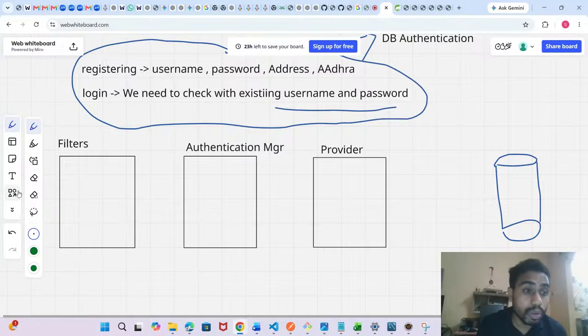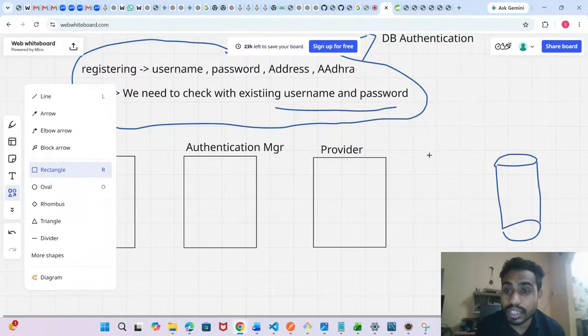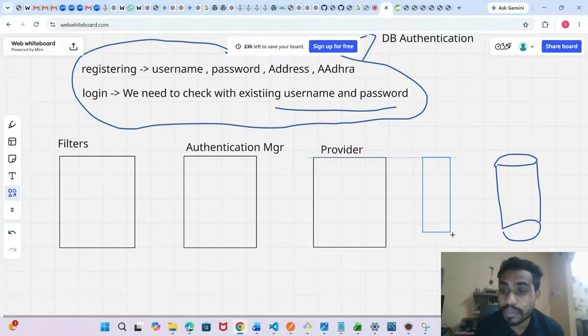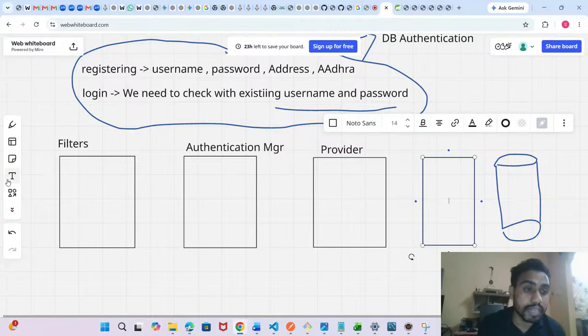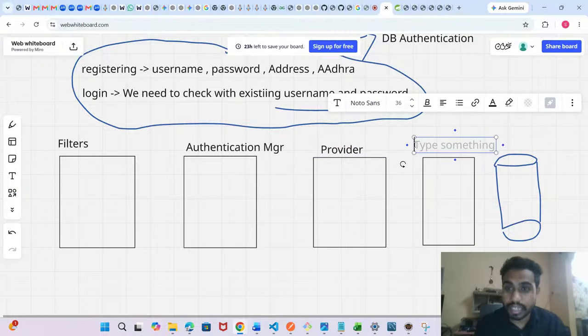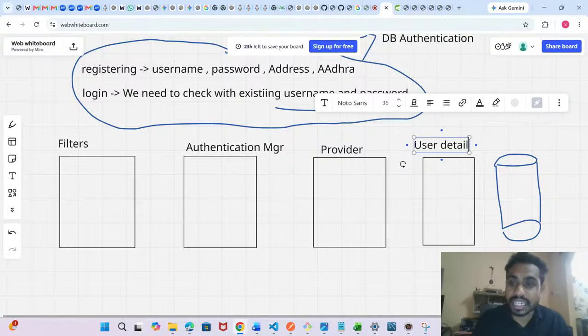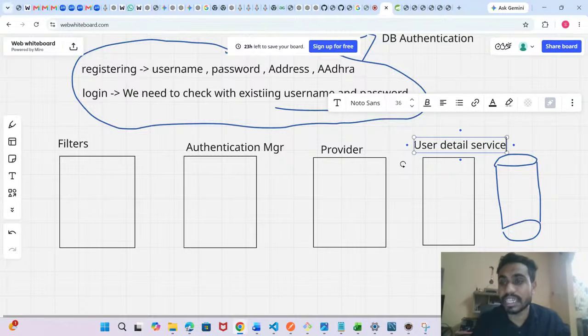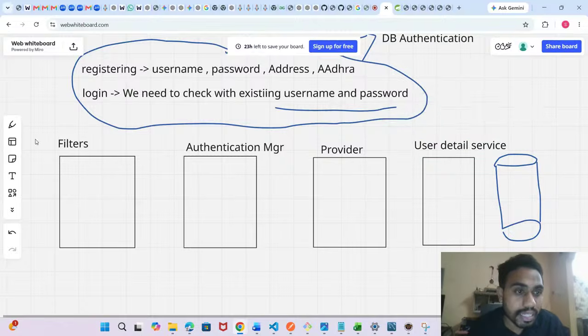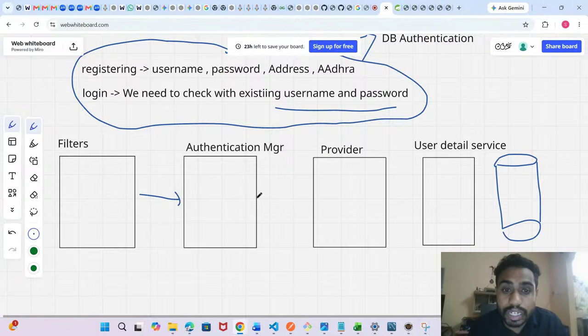Remember, guys, use the detail service. The next layer is what? User detail service. Now the provider will take the support of what? User detail service. Guys, this is the entire block diagram, the entire architecture. User detail service connects with the DB. So remember, guys, filters is layer 1, authentication manager is layer 2, provider is layer 3, user detail service is layer 4, and the database is the dead end.